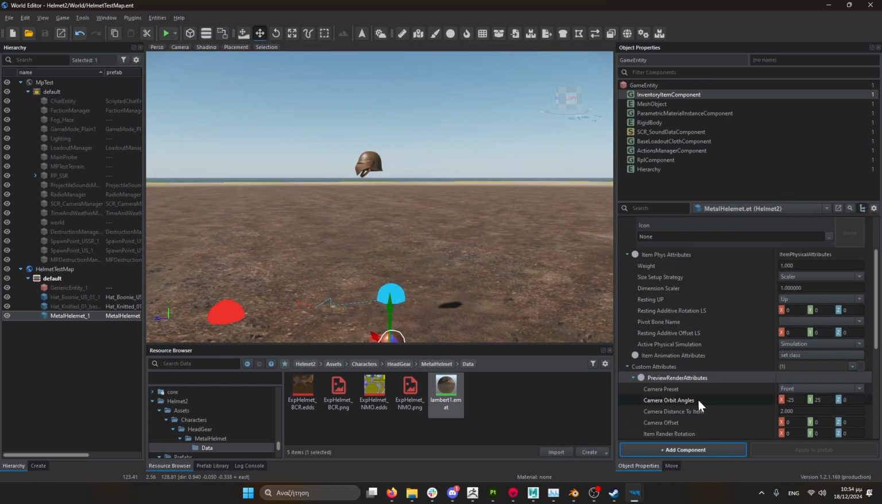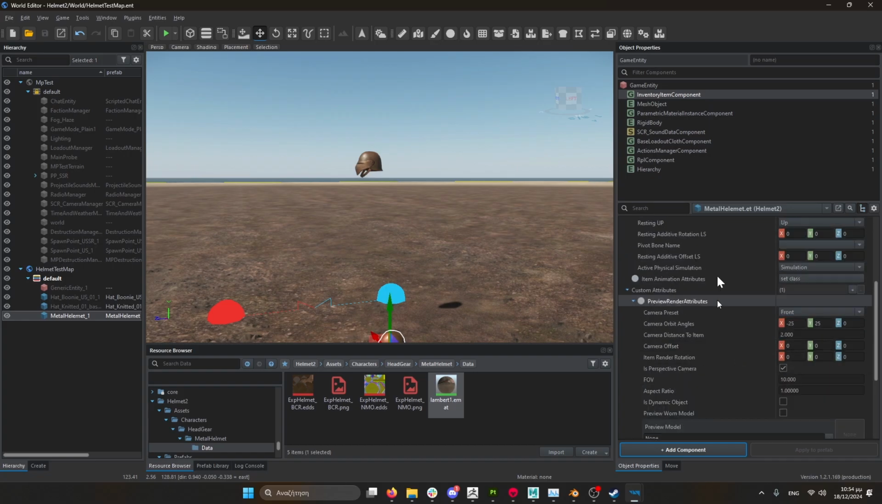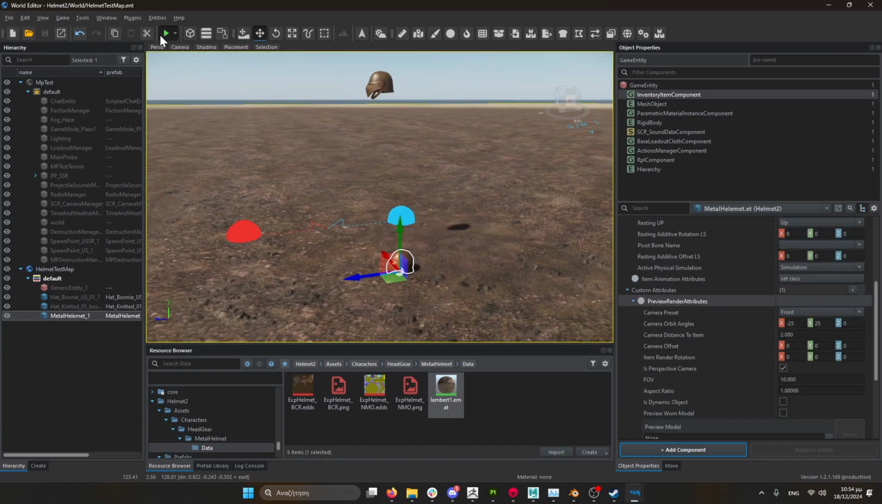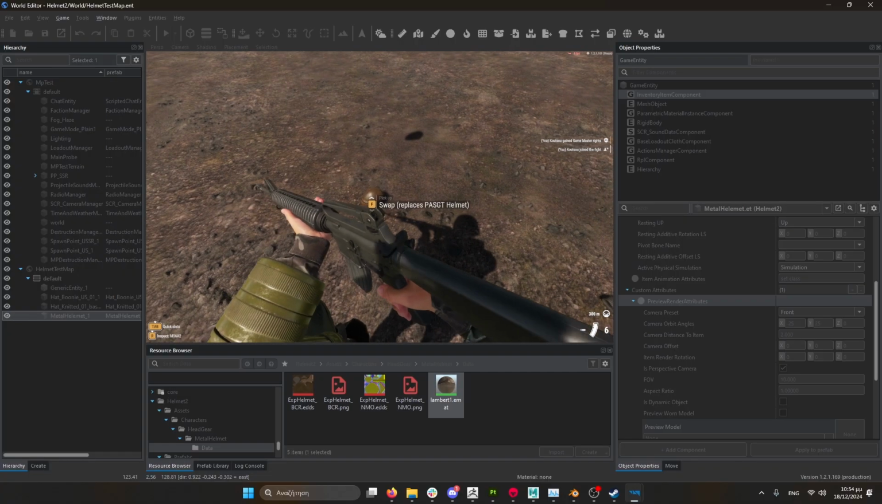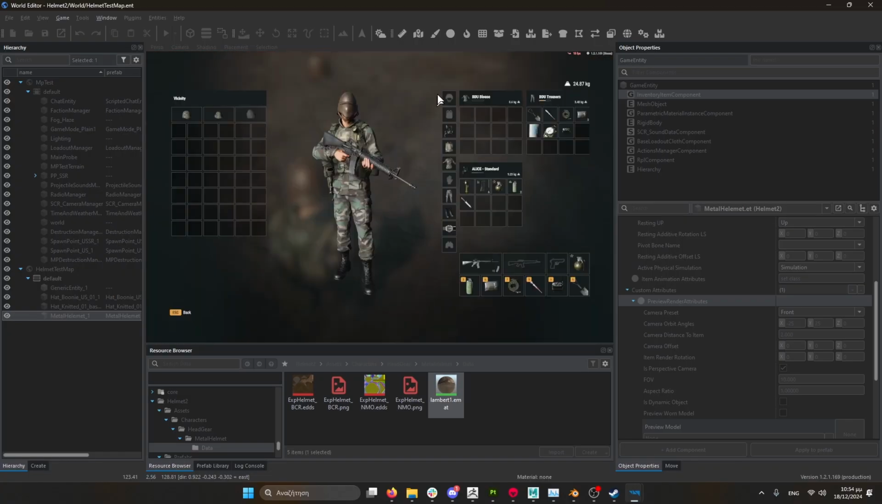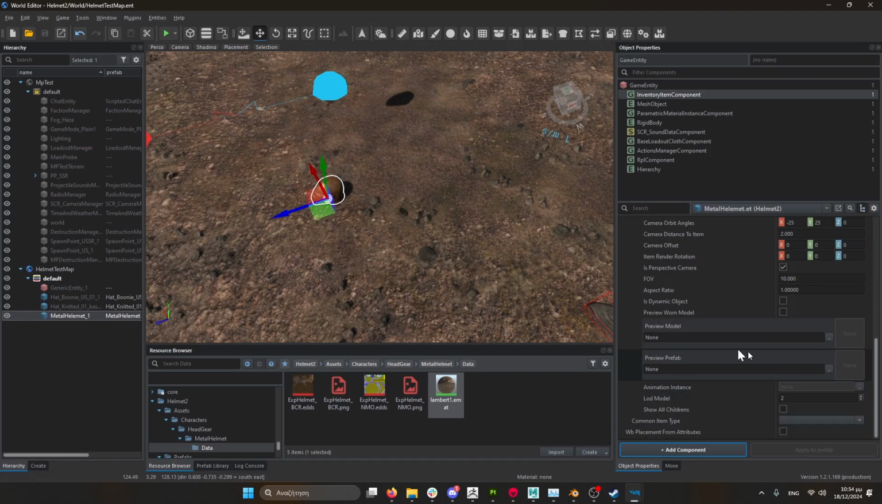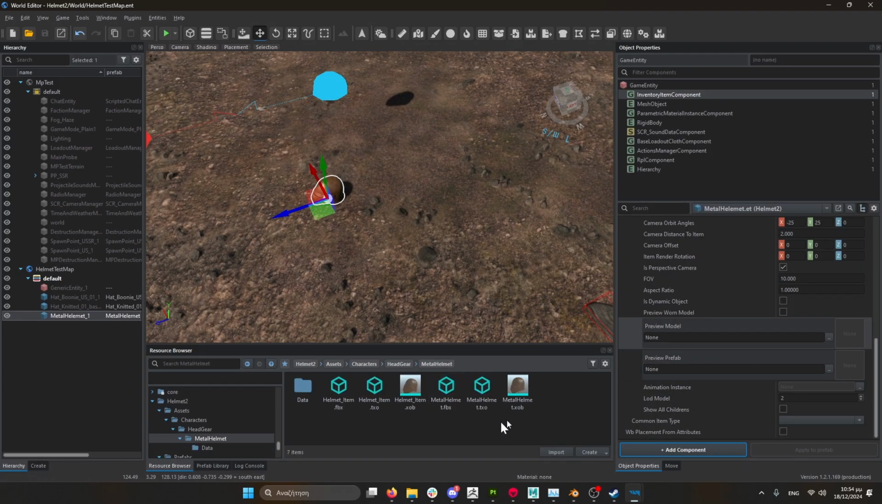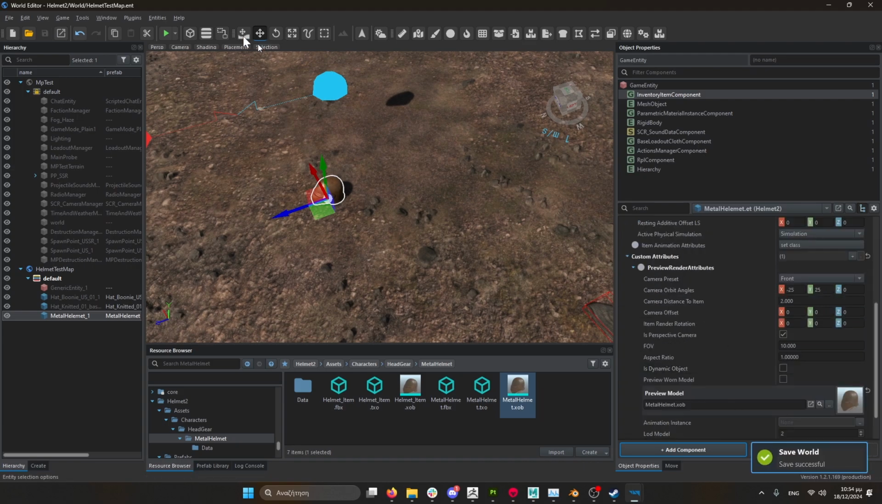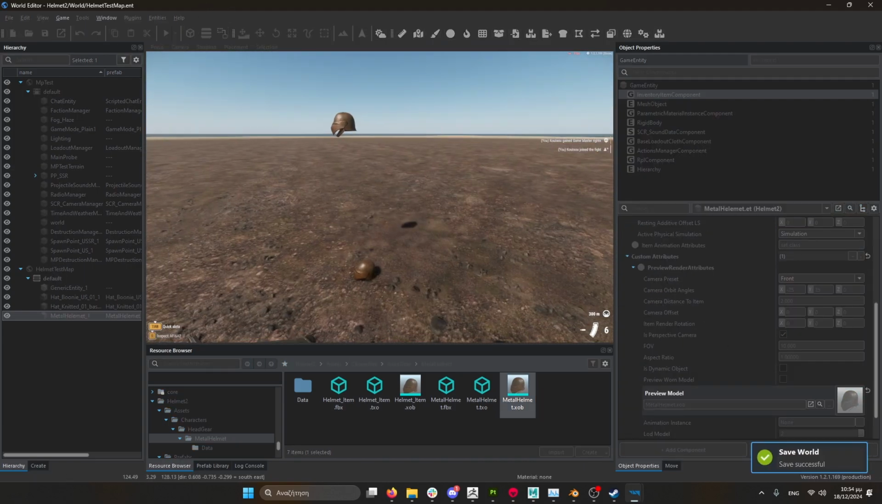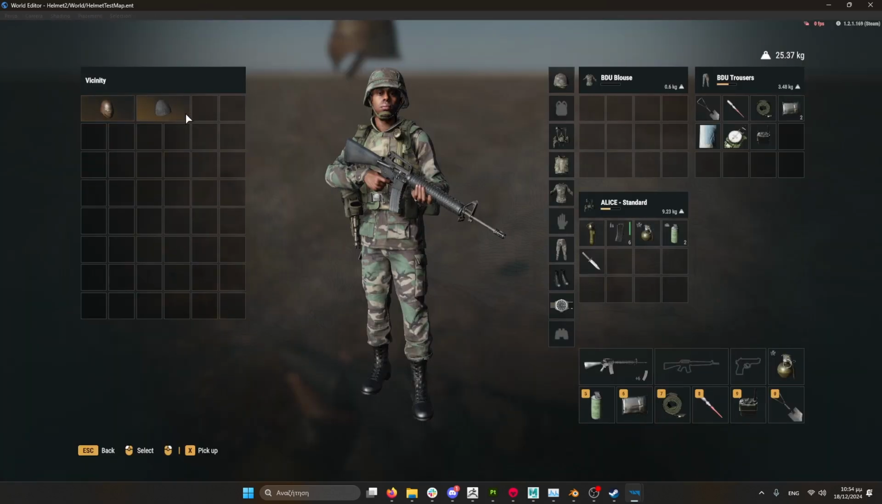Another thing we can do is inside the inventory item component, because here I cannot actually see the icon for my helmet. And I can define an actual preview model. So if I add this, we might actually get an image. So now I can actually see the model here.